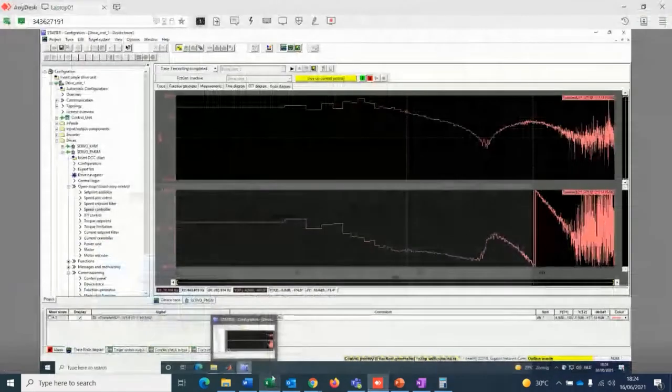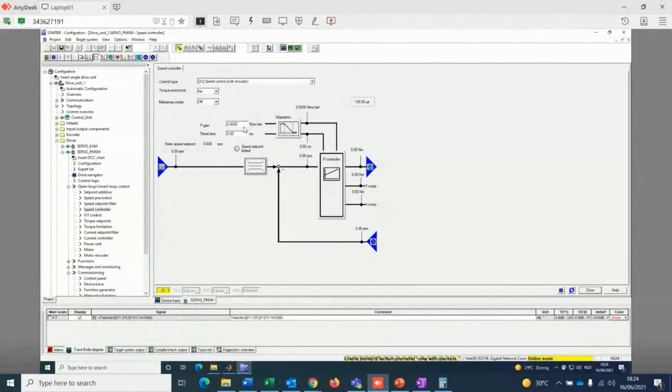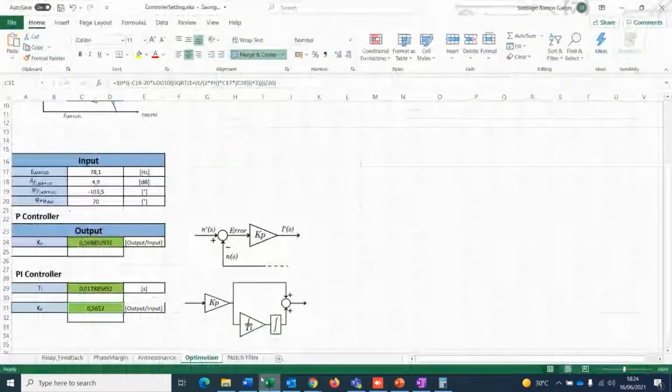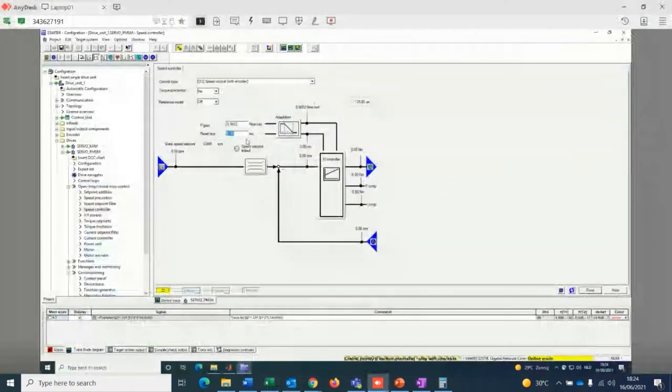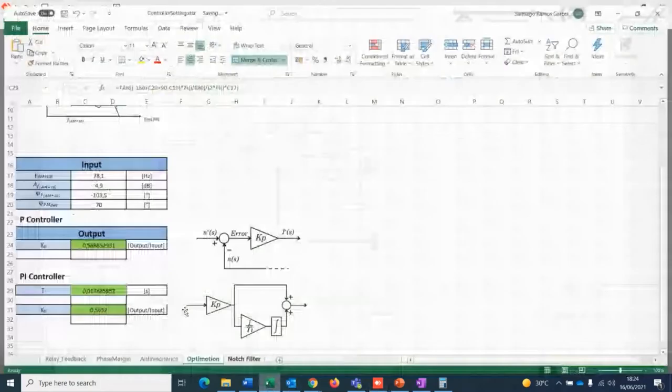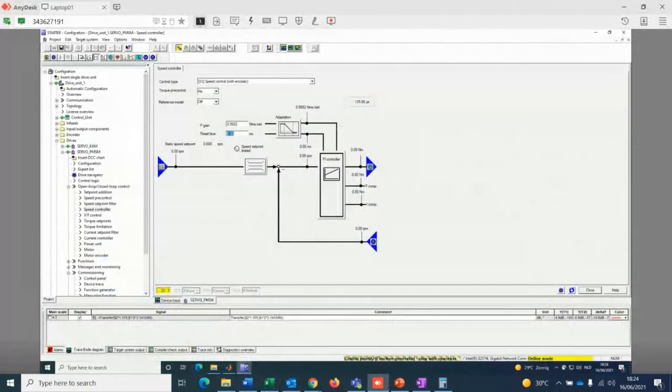So we go to the speed controller and we introduce here the value. The units are already the right units because we scaled them both. And here we have seconds and the starter asks for milliseconds. So we multiply this value by 1000, so we will have 17.88.